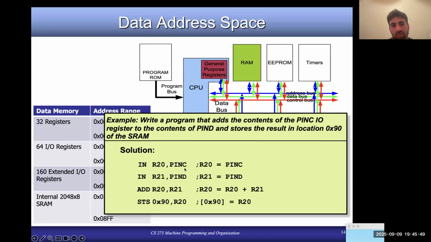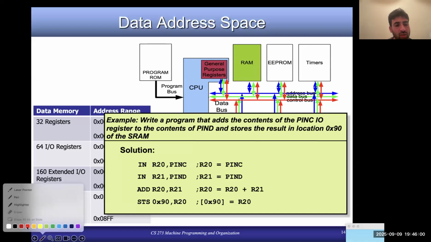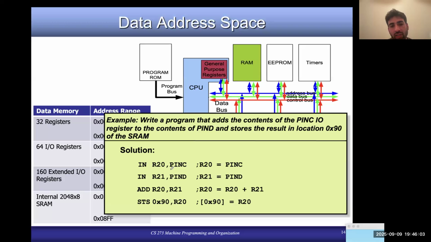So remember, we said that pin C and pin D are just registers, special function registers. So you want to add their values together, which means you first need to read their values, right? You can read their values by using the in instruction. So you are saying, read the value from this register into the general purpose register R20, and from register pin D into general purpose register R21. And then you use the add instruction, which you have seen earlier, to add the two values together. So now you have the result of addition in register R20.